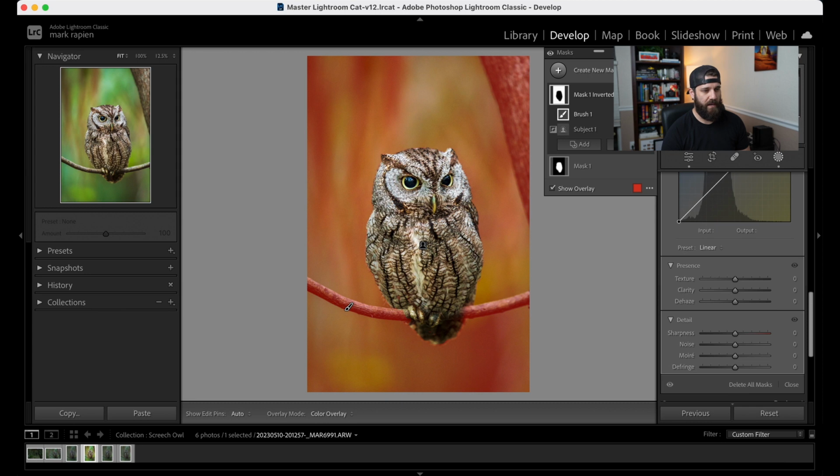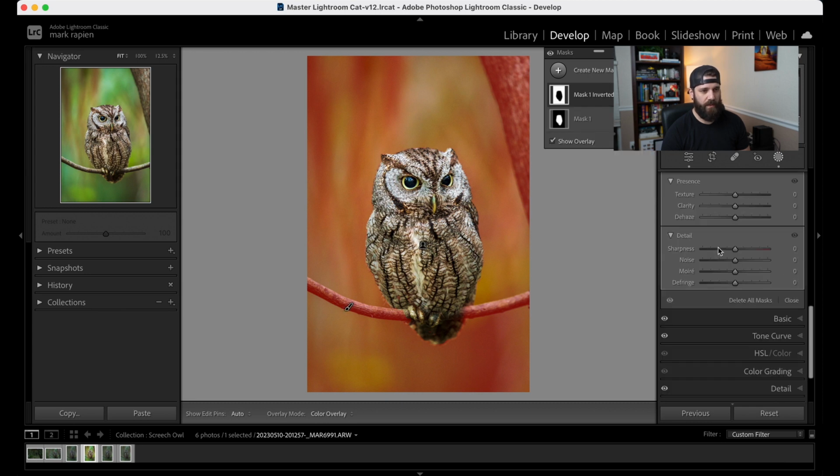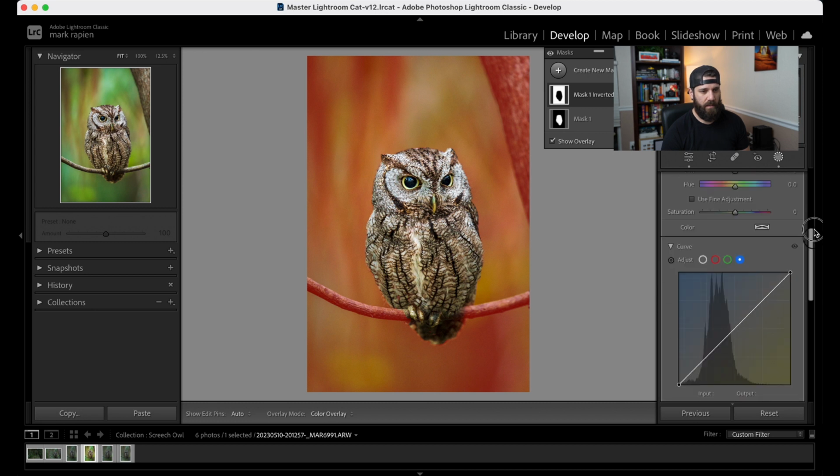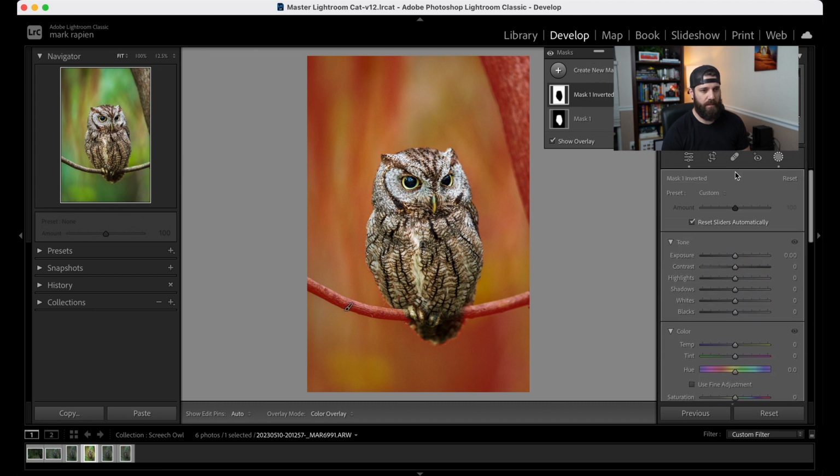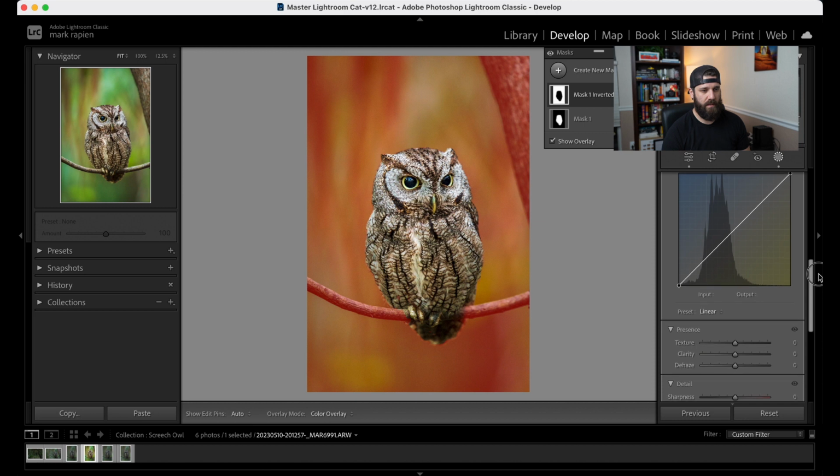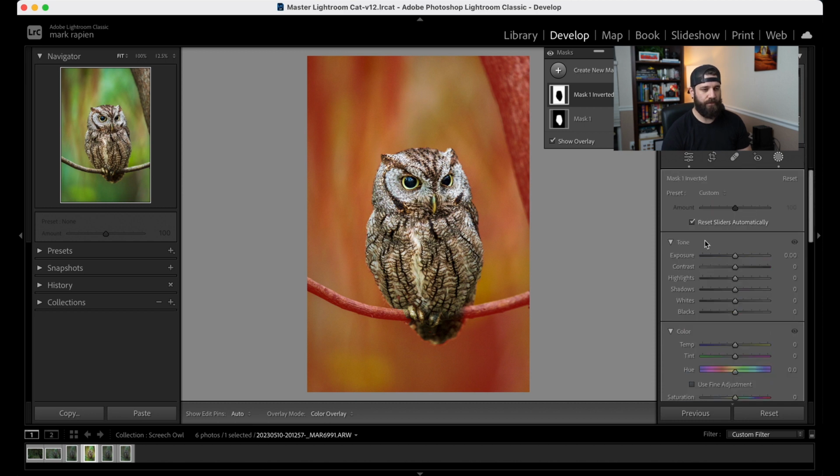So now that we got our background pretty much selected, what I do want to do on this guy, make sure, yep, it looks like everything is reset, so that's good. In here, since we just want to darken that background, we're just going to take the exposure and move it down, maybe 1/3 of a stop.